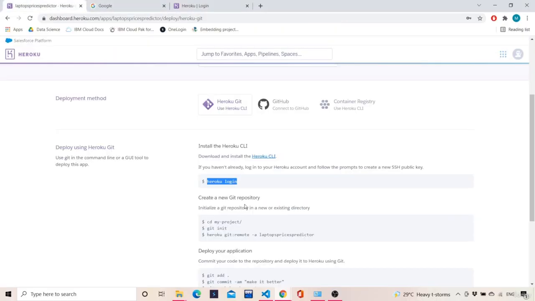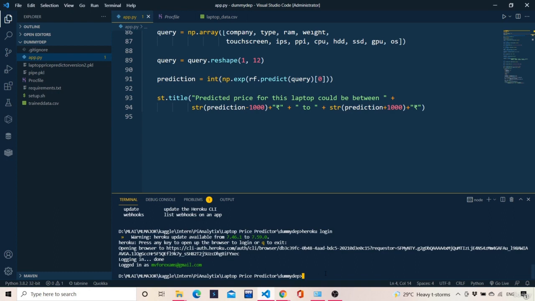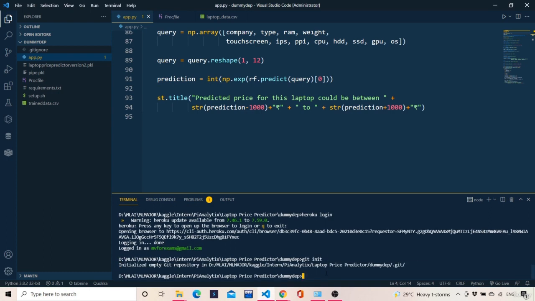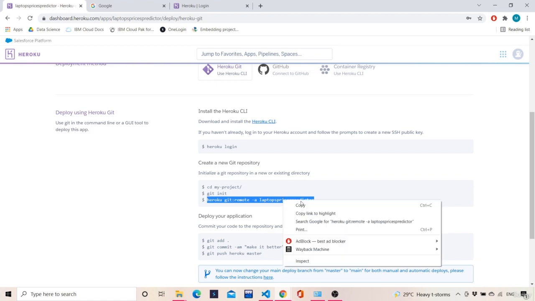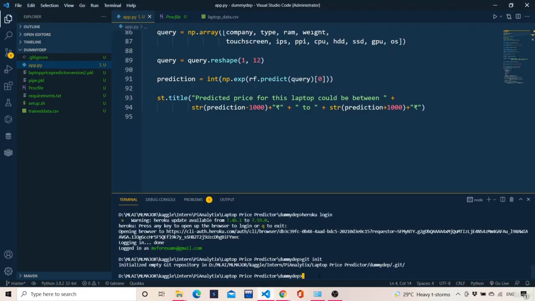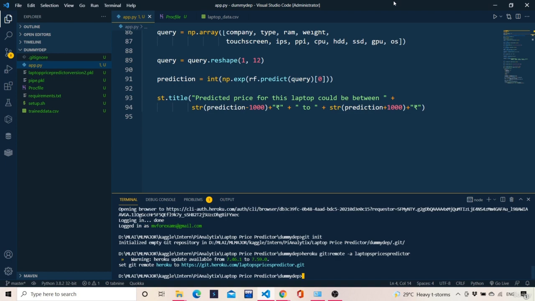Okay, now what I have to do is I will skip this line because I'm already in a directory. I will copy this git init command, paste it here, and hit shift enter. This will initialize an empty git repository. As we can see, this is a master branch. Then we'll say heroku git:remote -a laptop-price-predictor, then hit enter. We see that this gets updated here.